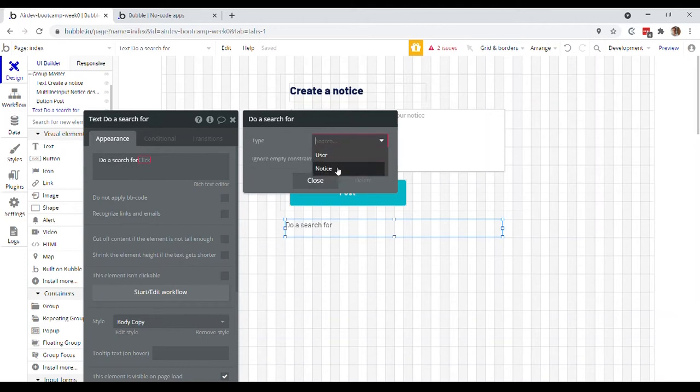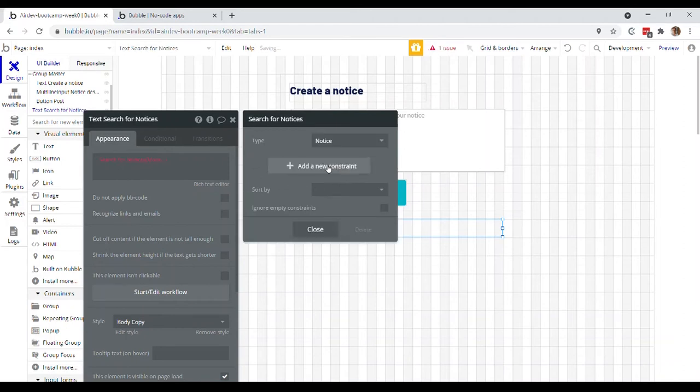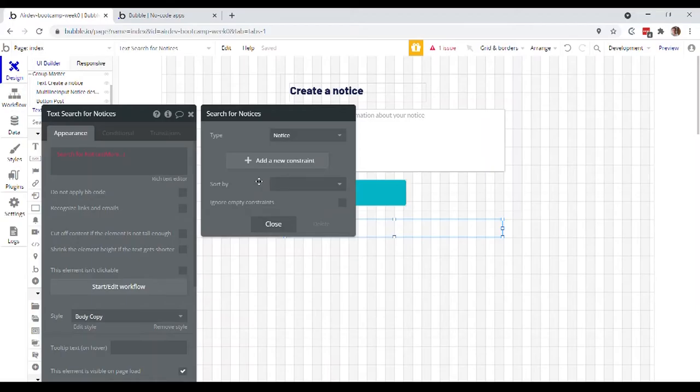We first have to say, what type of data are we looking for here? In our case, we're looking for a notice. Here we can give some constraints so that the search is only going to look for particular notices. There's an infinite amount of different rules that you can create here in terms of the search constraints. You could only search for notices that were created within a certain date range. You can only search for notices that have certain keywords in the description. To keep it simple, we're not going to have any constraints here at all.